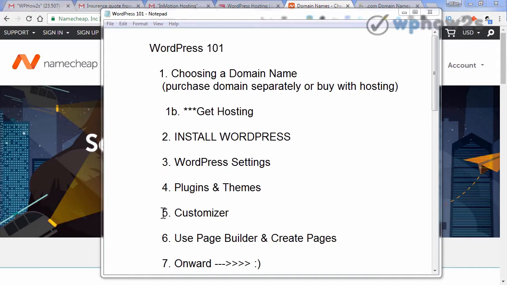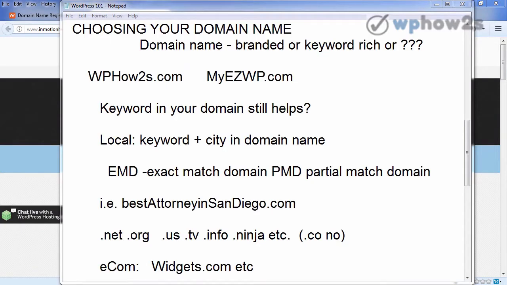We'll go over the customizer section, which is a very cool what-you-see-is-what-you-get. You can make changes and see them in a preview screen right as you're going along. And then we're going to use a very nice and free WordPress page builder, which makes it super easy to create really cool web pages for your website. Then after that, of course, it's up to you how far you want to go. So onward and upward.